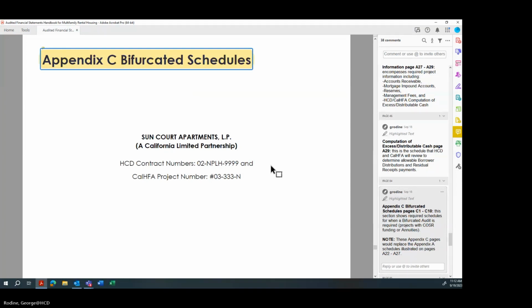So if we go to the next, again, this is the bifurcated audit, bifurcation between assisted units and non-assisted units. So if we can go to the next slide here. Yeah, I just want to point out that if you're required to submit a bifurcated audit, these schedules will replace the same schedules that are in Appendix A. And so we've listed those pages in these slides here.